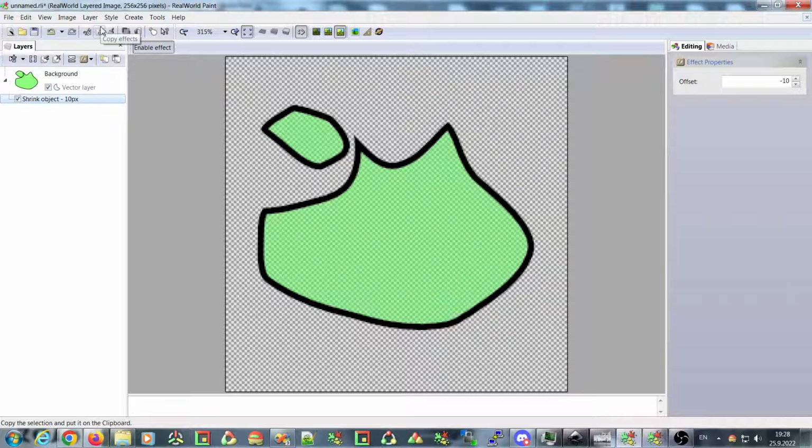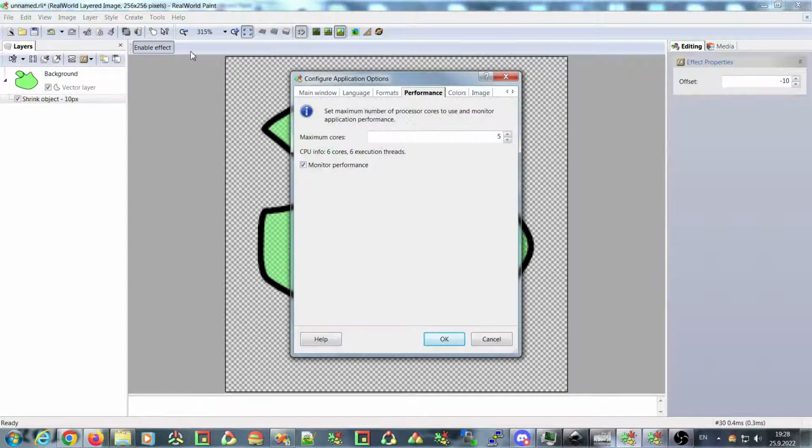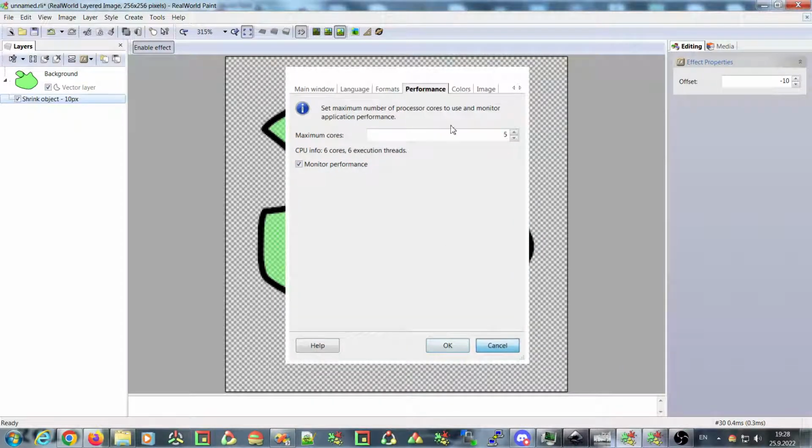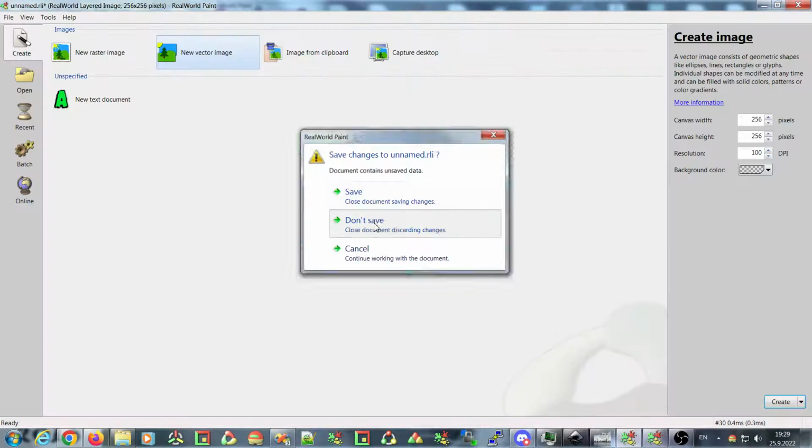So I have mentioned this performance tab in the application options, where you can control how many cores the application uses, the maximum number of application CPU cores. I guess I can talk about one more thing. It's also related to speed.